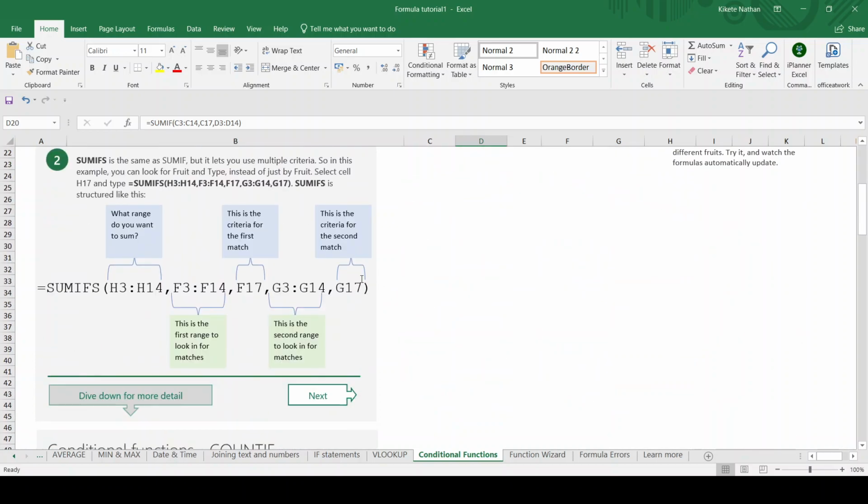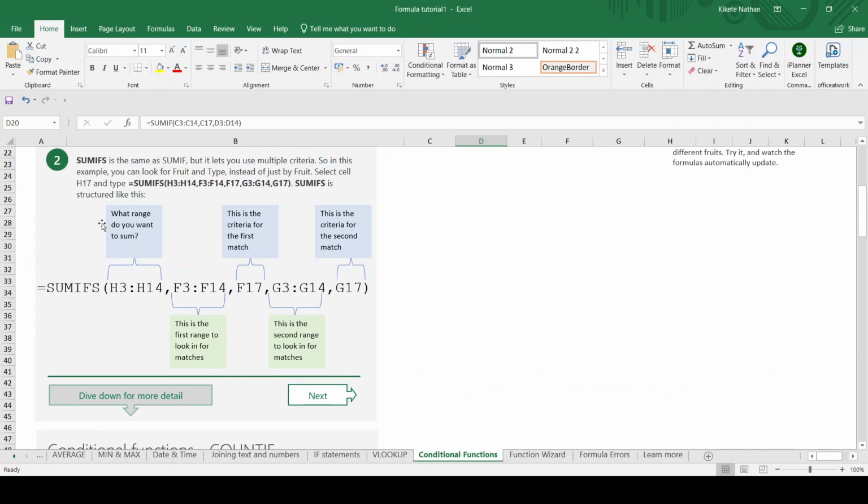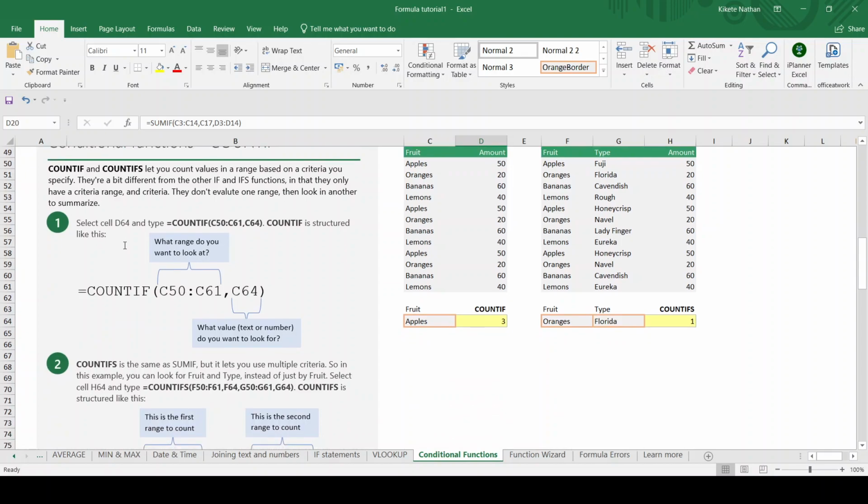Now that is SUMIF. SUMIFS is more than one criteria. As you can see, we are having what range do you want to sum. Then this is the first range to look in for matches. Then this is the criteria. This is the second range to look in for matches. This is the criteria for the second match. So it takes more than one criteria. That is SUMIFS.